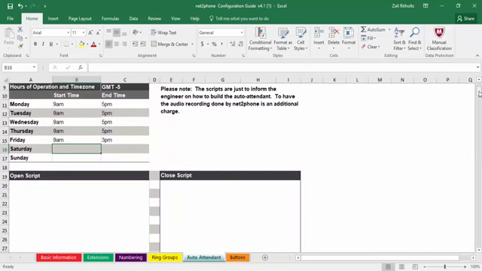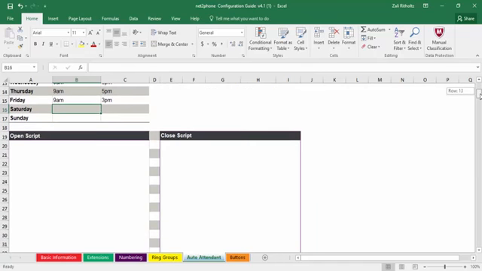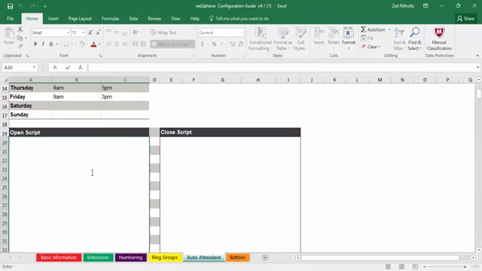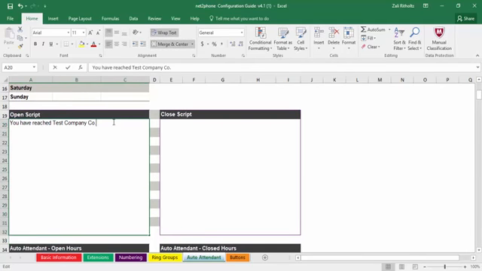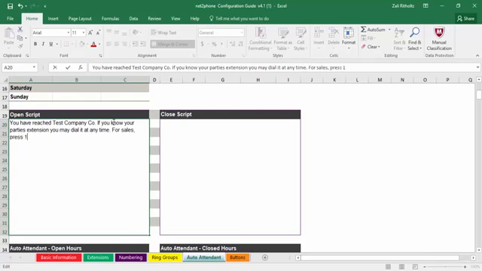What this does is it gives us the ability to visualize ahead of time what the recording should say. So we could say, once again, we called this company Test Company Co. So you could say, you have reached Test Company Co. If you know your party's extension, you may dial it at any time. Then you could say for sales, press 1. For support, press 2.